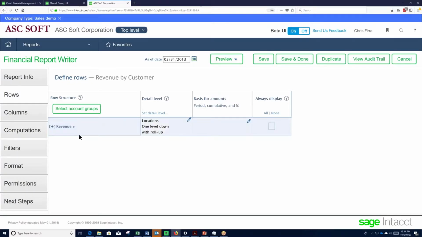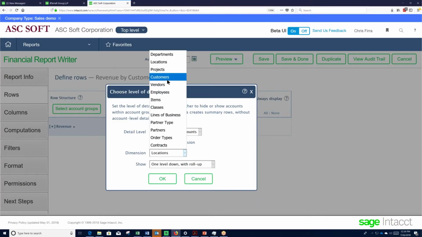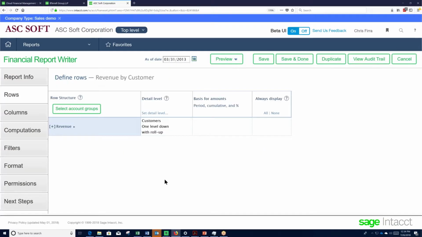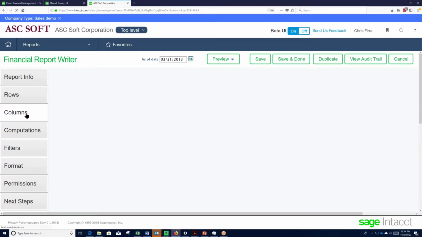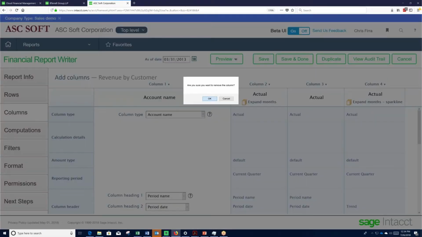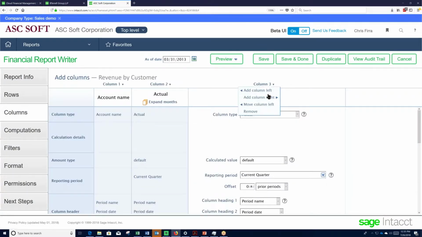And on this version of the report, I might modify this just a bit. And I would create, rather than locations, I want to see by customers. And for my columns, I want to alter this a bit as well. I'll probably just simply remove these columns. So I have a different goal in mind here.